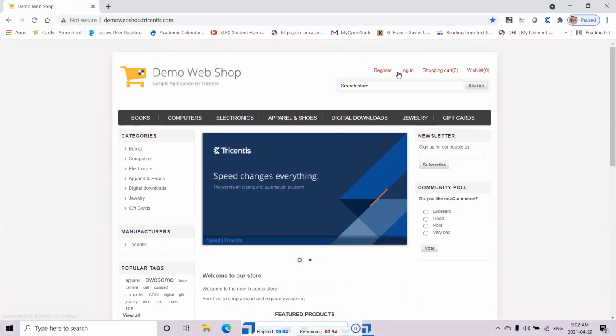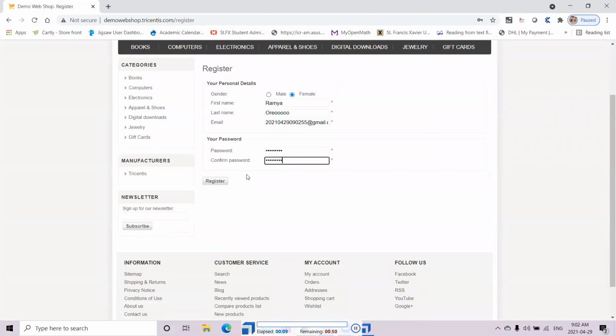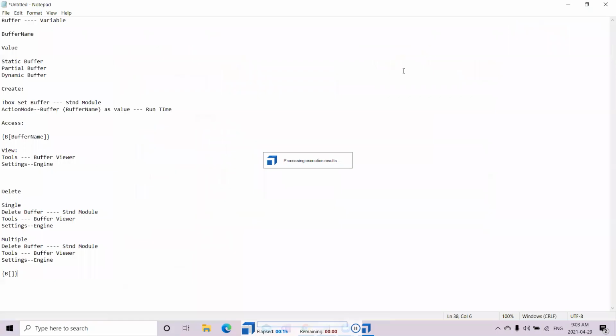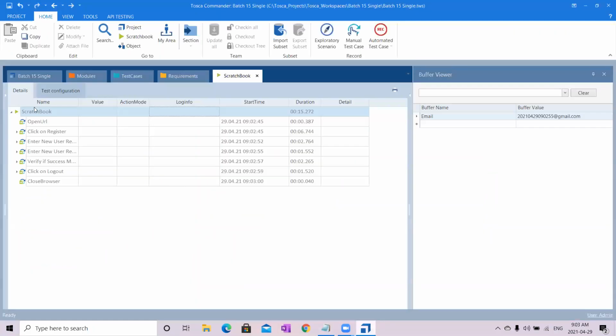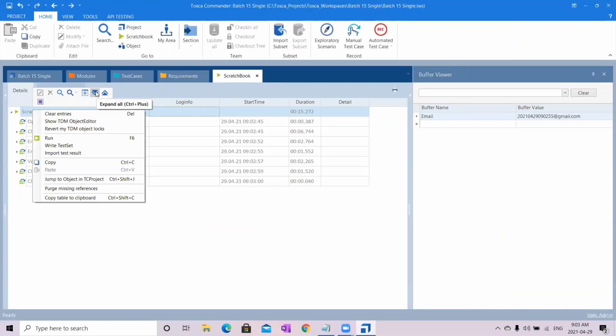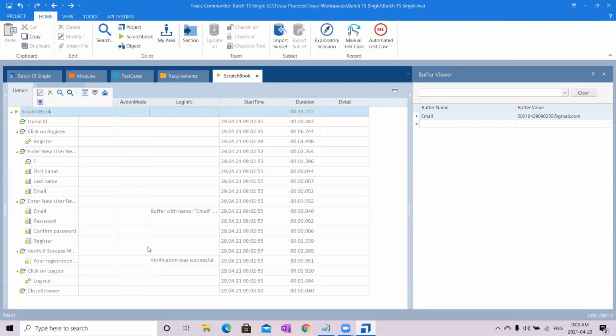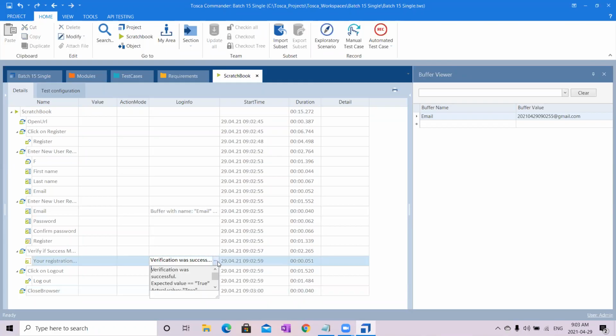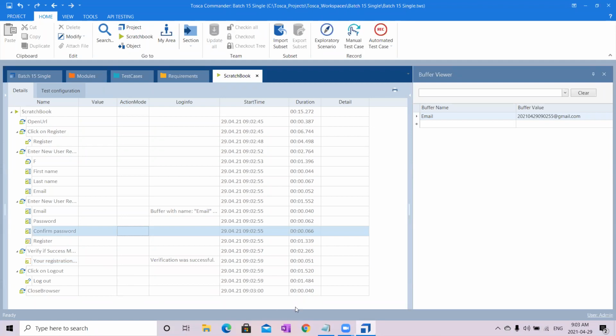It's already logged in. Register, entering the details. Let's see. Right click, and here I have the expand all, so I can see all this. See, the buffer with name email has been created with so and so value, and then the registration message is successful, and then it clicked on log out, and then it closed the browser.